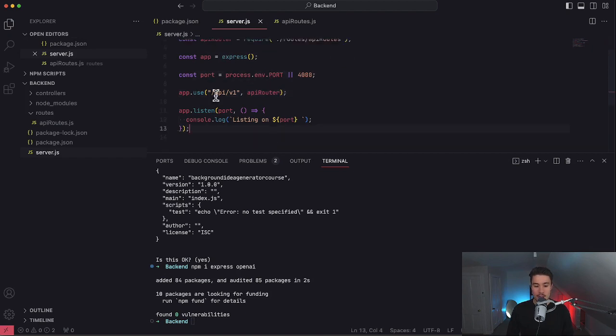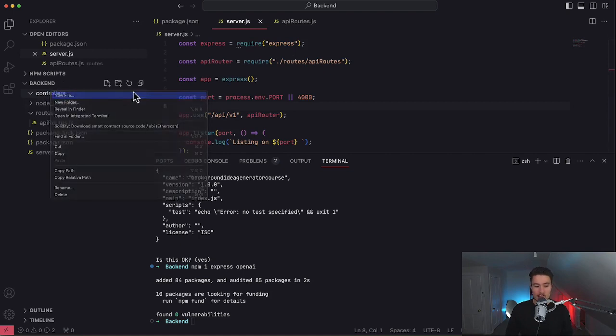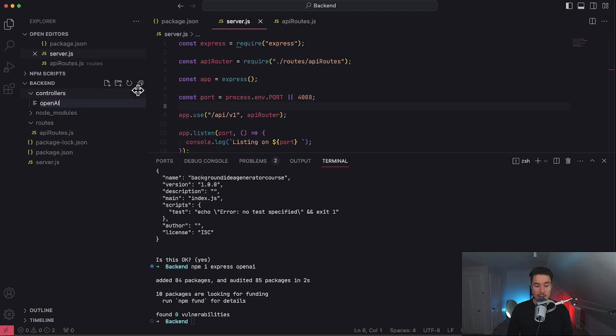So there's a /API/v1 included at the end of the URL. It's going to call my API router, which is exactly what I'm looking to do. So next, let's go and create my OpenAI controller. I'm going to go under my controllers, right click, hit new file, and call this OpenAI controller.